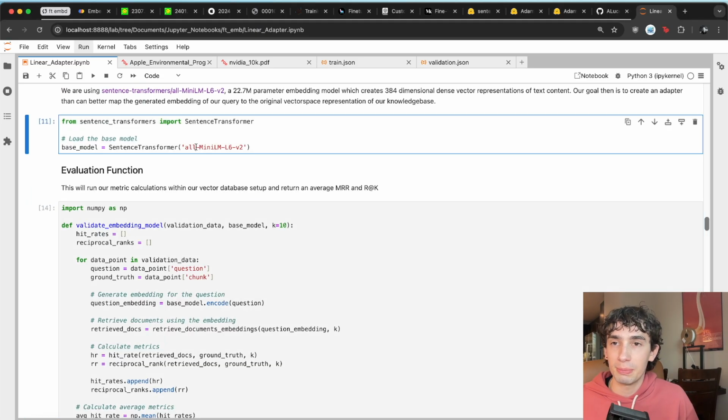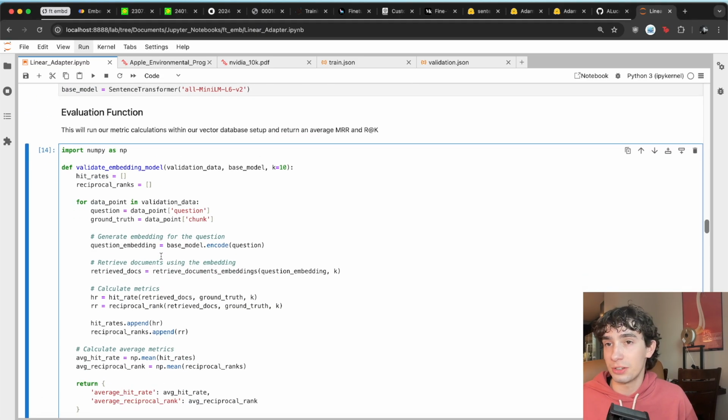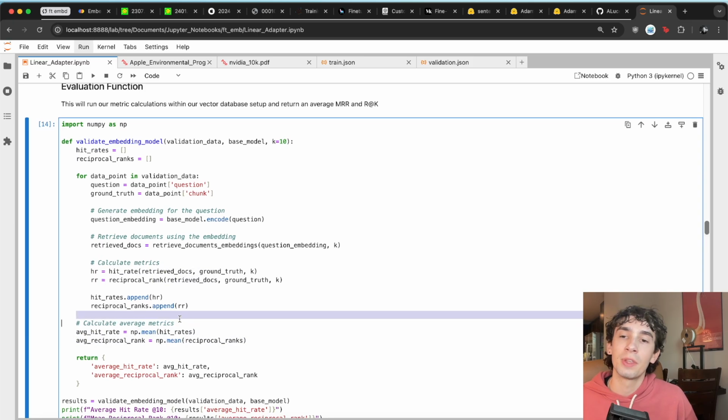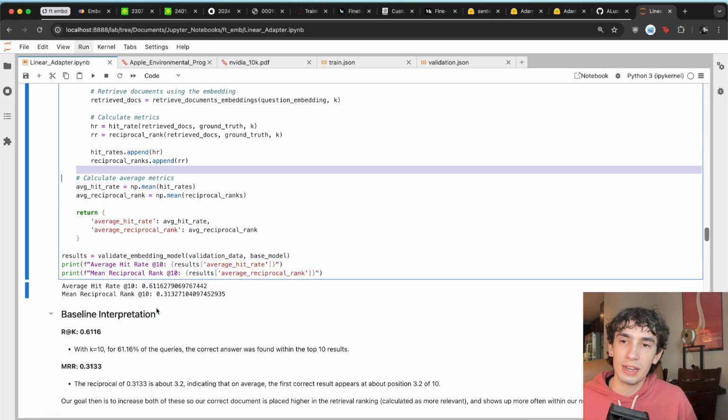And so after loading the base model and then running it through our evaluation function, which is essentially just going to take in our validation data, pass all of the questions through our embedding model and our retrieval function, and then grab all of those retrieved documents, compare them to the ground truth in both our hit rate and reciprocal rank functions, and then calculate the means of those, what we got was an average hit rate at k equals 10 of about 0.6 and a mean reciprocal rank at k equals 10 of 0.3.